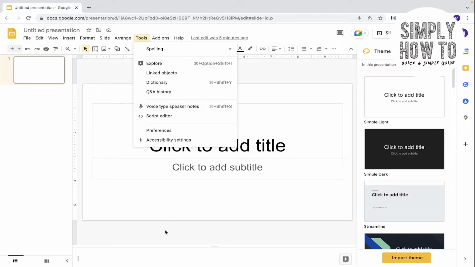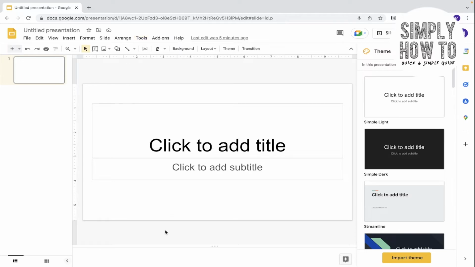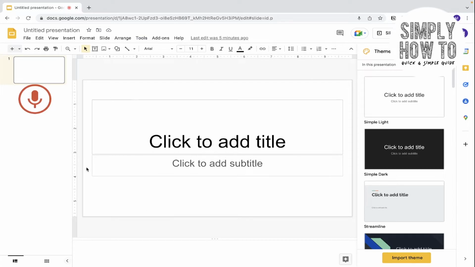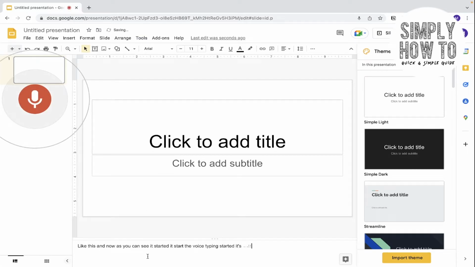You can also press Command Shift S or Control Shift S like this, and now as you can see, the voice typing started. It's writing all I'm saying right now. It's not very precise, but it's good if you speak clearly. If you want to stop it, just click here or press Ctrl Shift S again.